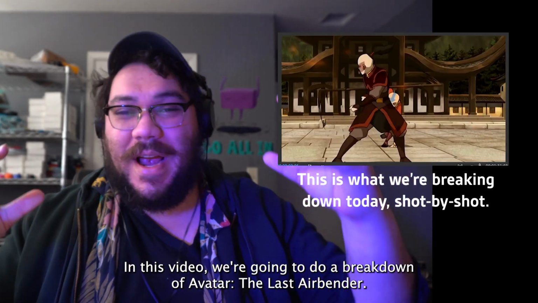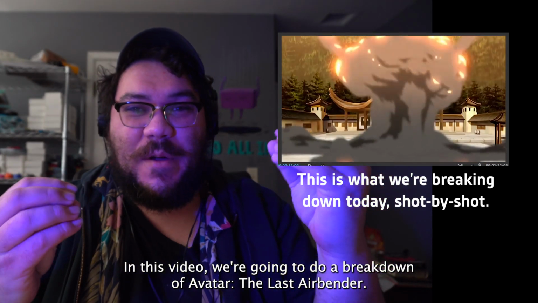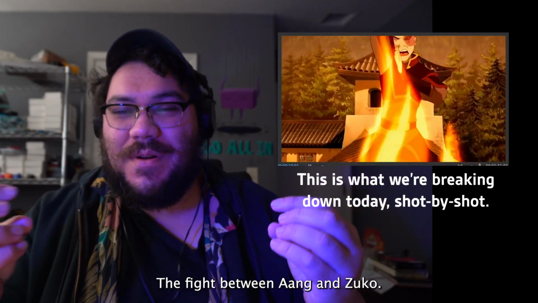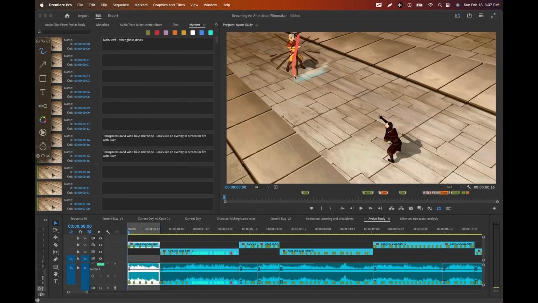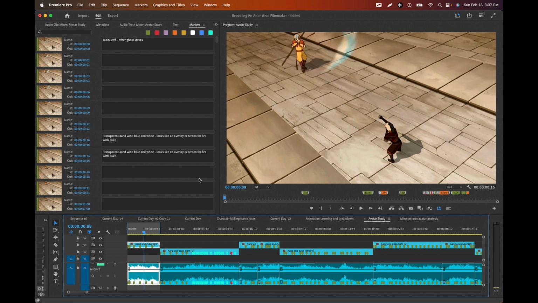In this video, we're going to do a breakdown of Avatar: The Last Airbender, the fight between Aang and Zuko. So let's jump right into it. First shot. On every shot, there's the main staff and then all these ghost versions of the staff. That's what's helping to create this feeling of really quick movement. But then in real time, it has that really great effect.